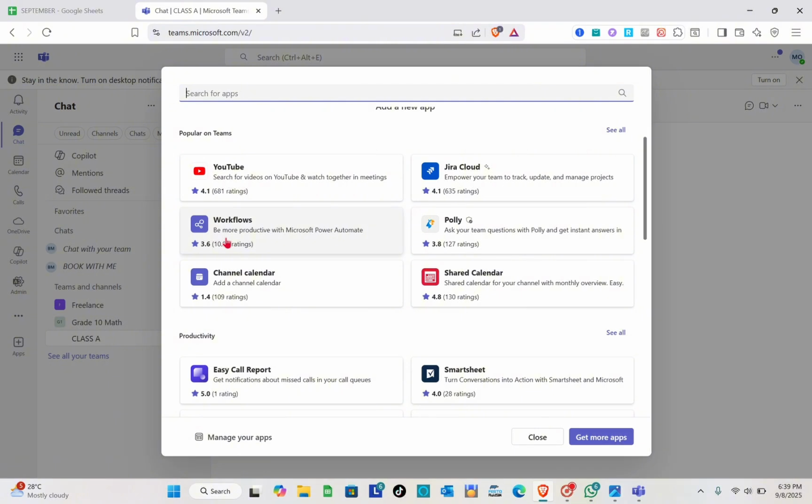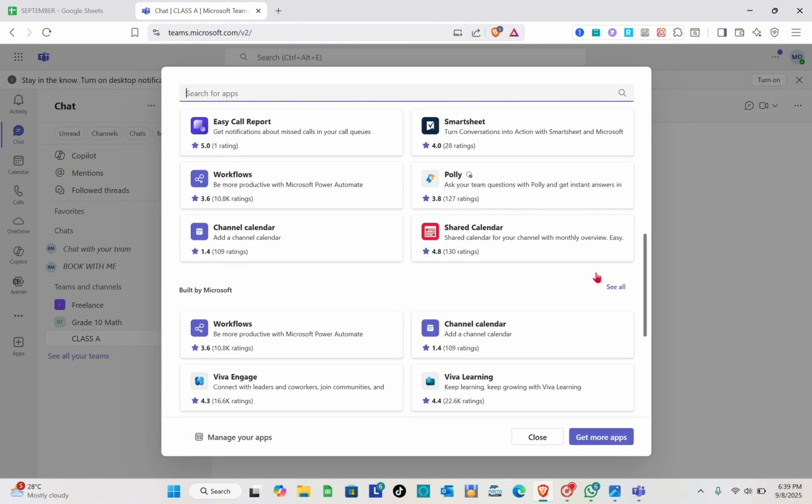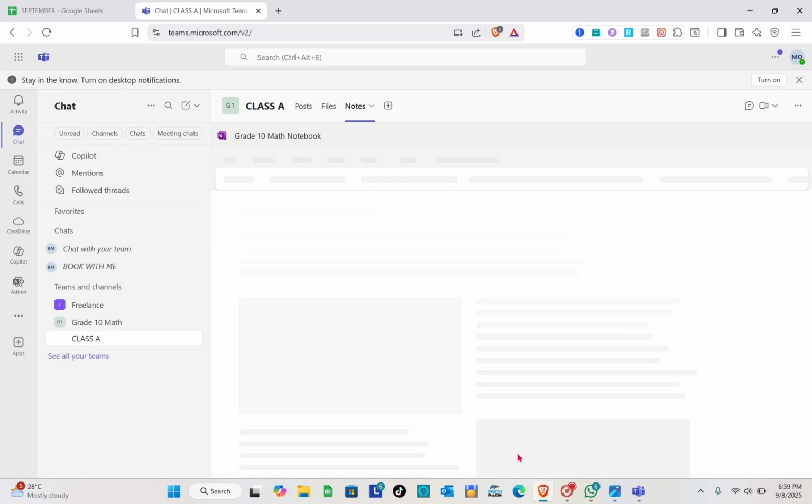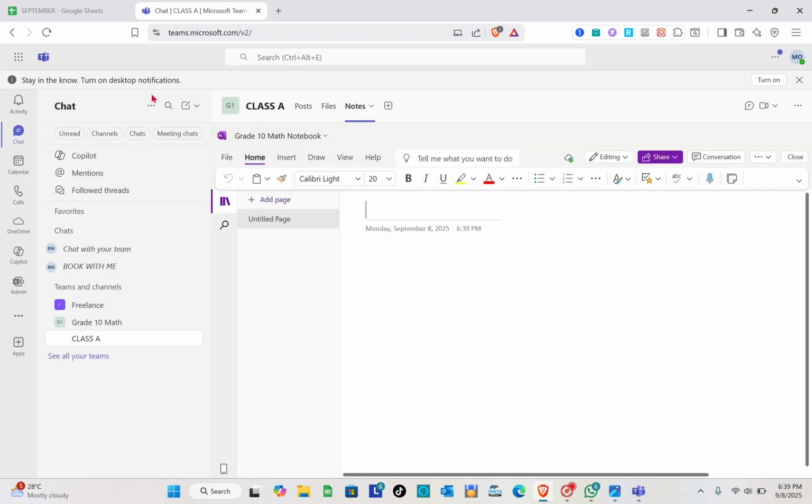You can also add here YouTube for video reference. And then after that, you just have to close this section. Okay, now the next thing that we are going to do is to run live online classes.